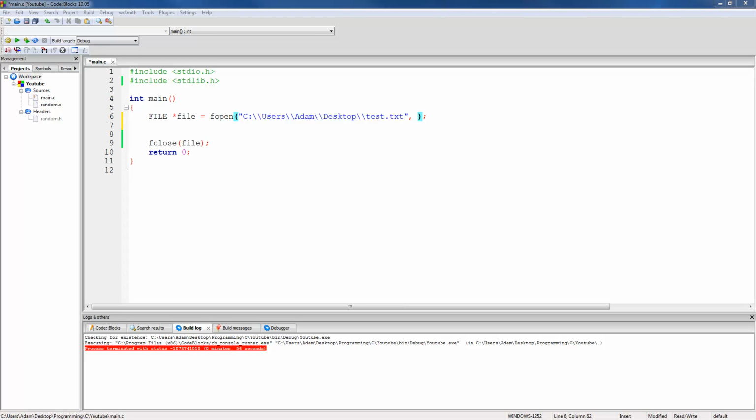Hey guys, welcome to the 70th C programming tutorial, and in this tutorial we're going to begin looking at writing to files. And the first thing that you need to do whenever you're going to write to a file is you first need to open it. And you need to open the file using a function called fopen.